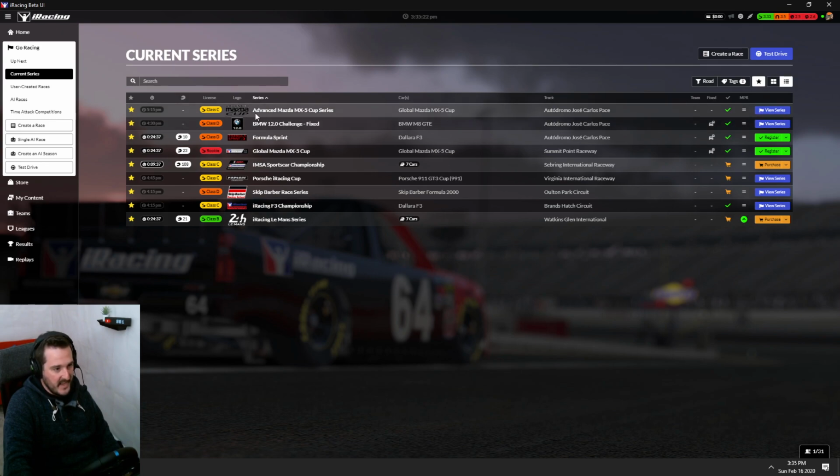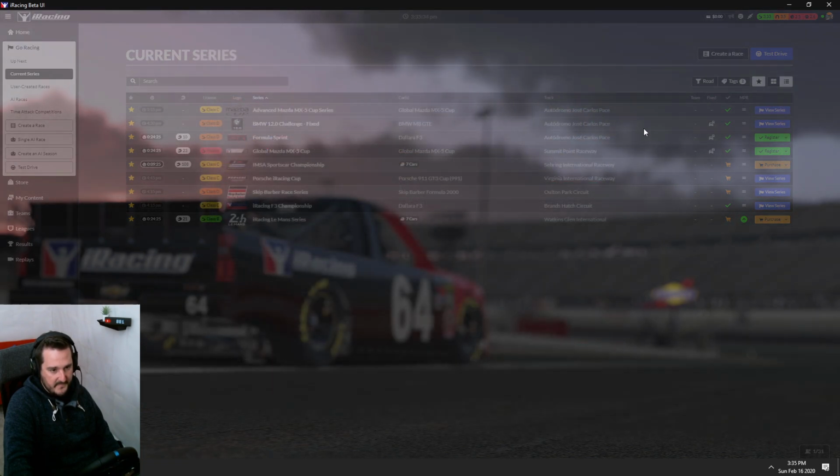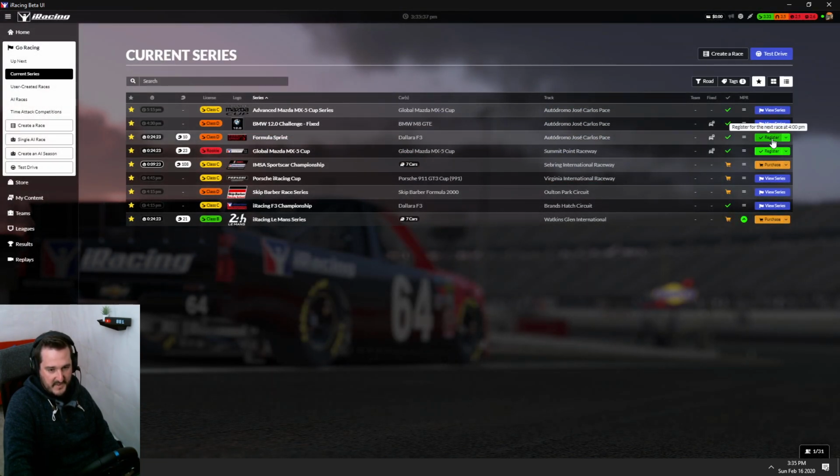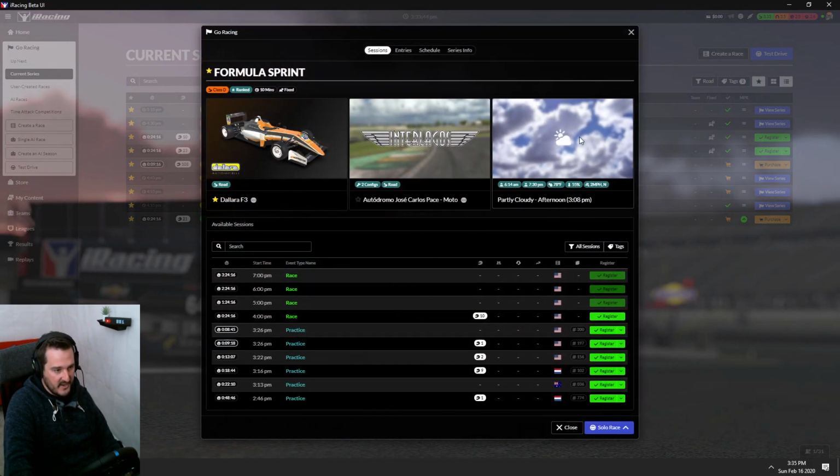Okay, so now let's say I'm interested in doing some Formula Sprint. I just did this race recently. If you click anywhere on the bar, anywhere along it at all, apart from the register button. That register button will register you, as you can see there, for the next available race. You can pick view series, but if you click anywhere along the line, you can see we have set up here the Dallara F3 at Interlagos, the moto circuit, and the temperature that it's going to be running for the official event. If you scroll down here, you can once again apply filters.